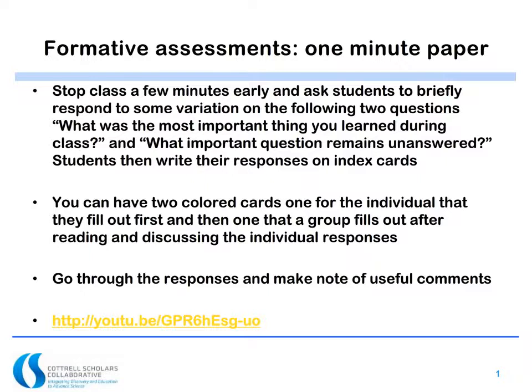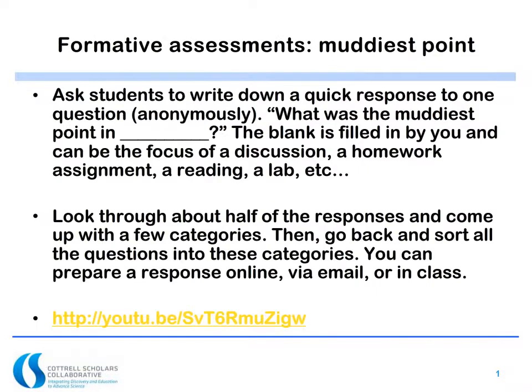If you are connected to the internet, the YouTube link below should connect you to a video describing the 1-minute paper. The muddiest point. At any point during class, you can ask the students to write down a quick response to one question. What was the muddiest point in blank? The blank is filled in by you and can be the focus of a discussion, a homework assignment, a reading, the last 10 minutes of lecture.